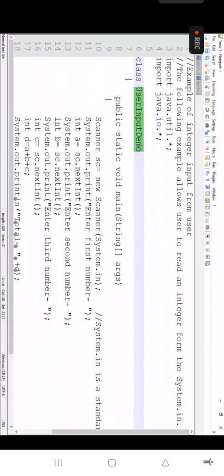So now we want to save this class as UserInputDemo. Okay, so now we can save this program. I can create another folder here, user entered value. In this you can save this program as UserInputDemo.java. Okay.